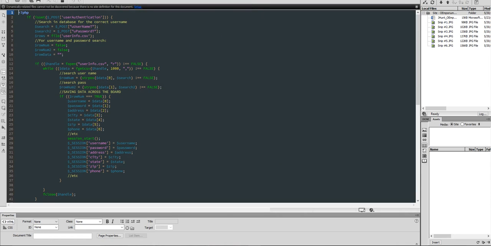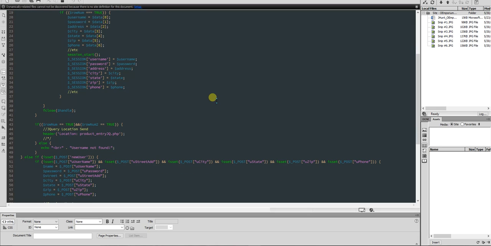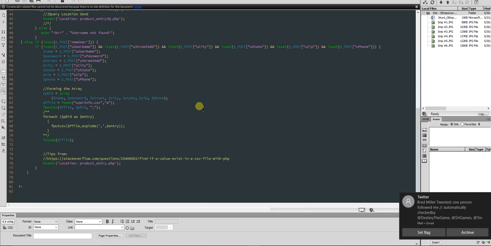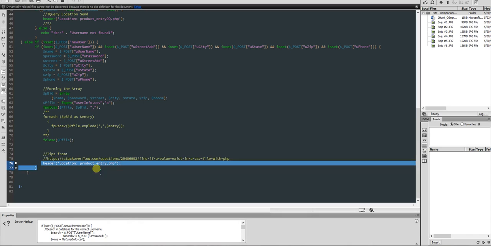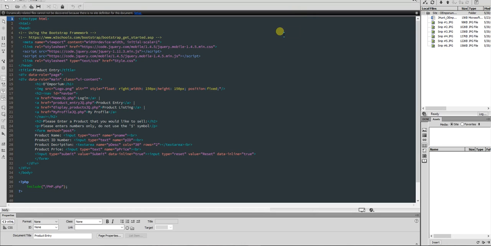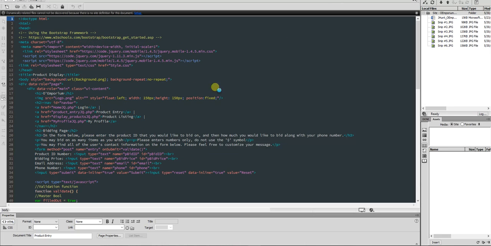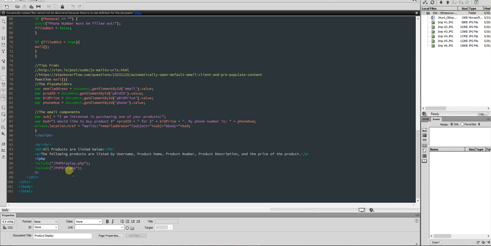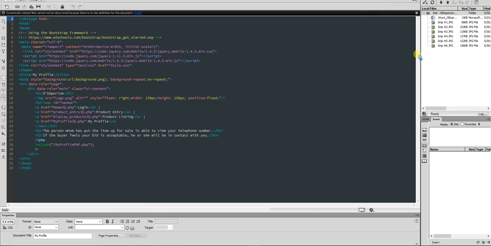This is the exact same coding for PHP login, the scripting for PHP script, but there's one difference right here. It has a different way to forward the user to the product entry page. And then here is the product entry jQuery. Here's display products jQuery. All this uses the same scripting as I showed you before. And here's the My Profile jQuery.